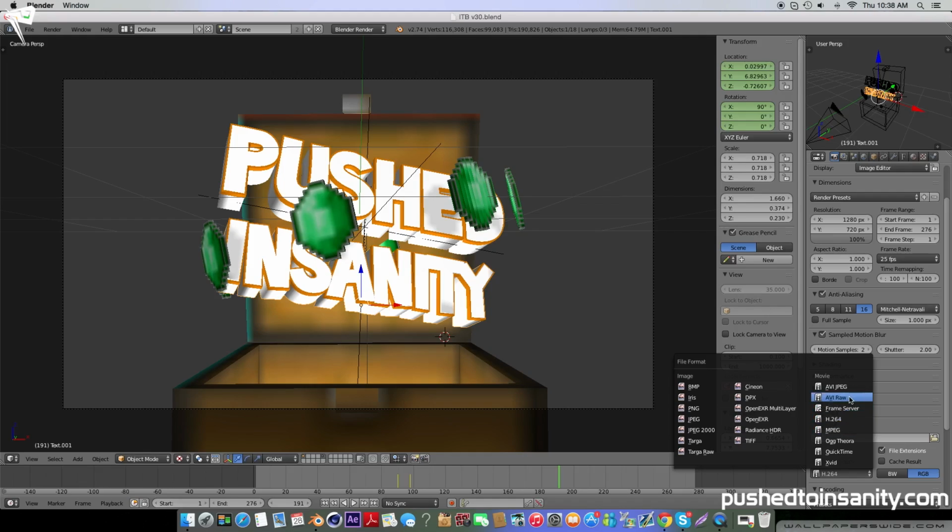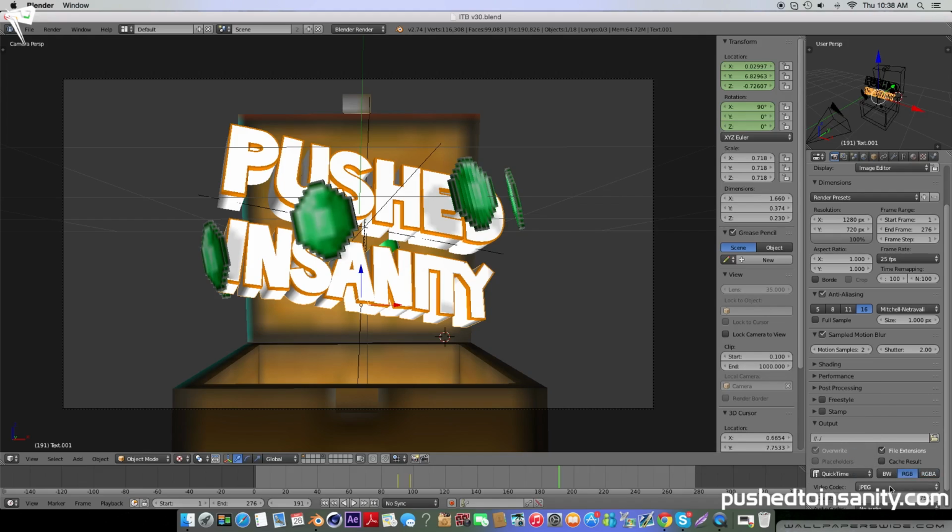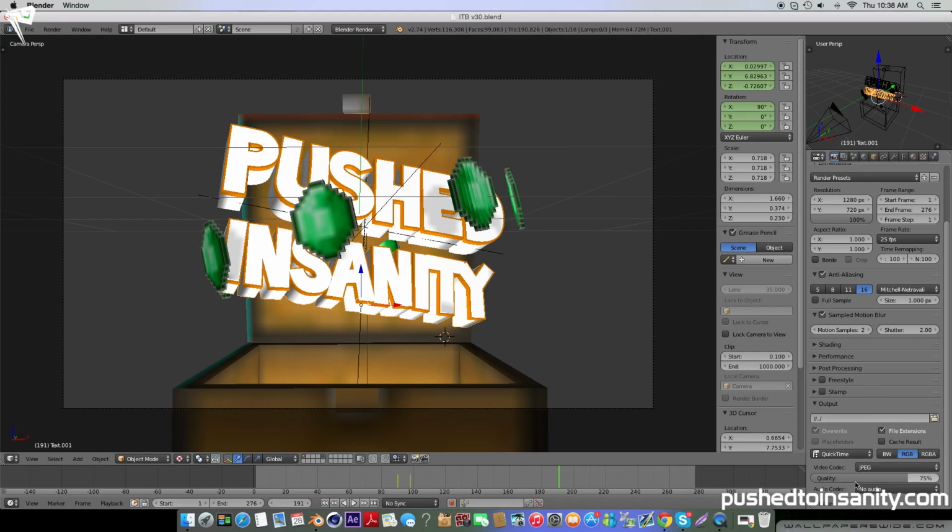And depending on how long you want the render to take, if you want it to be a quicker render, you can take down the quality. If you want it to be a longer render but better quality, you can up the quality. So I'm just going to go for about 60% because I don't really have a good computer.